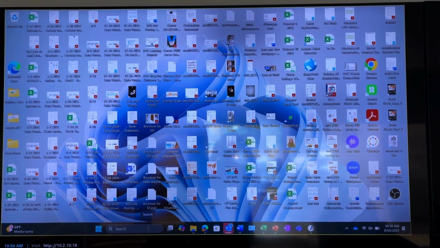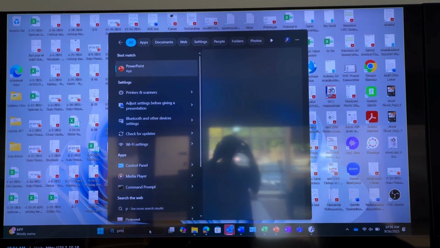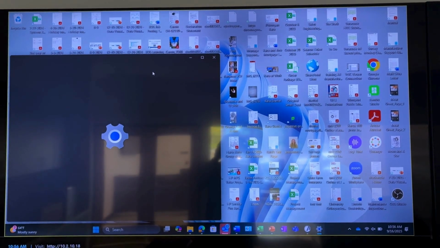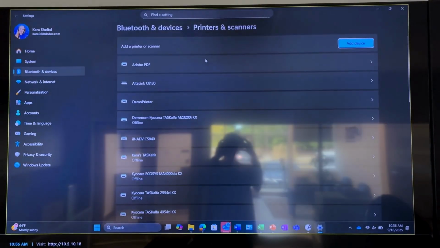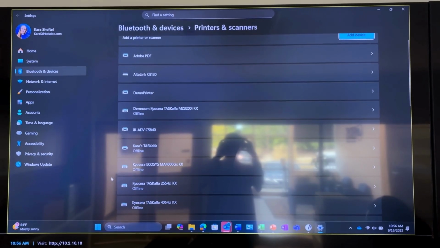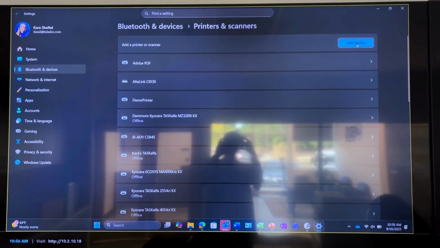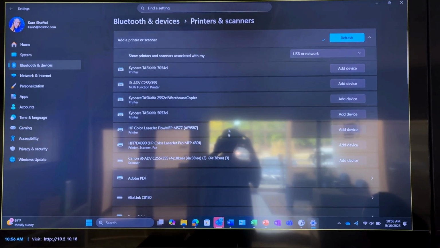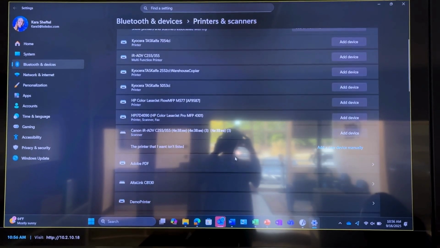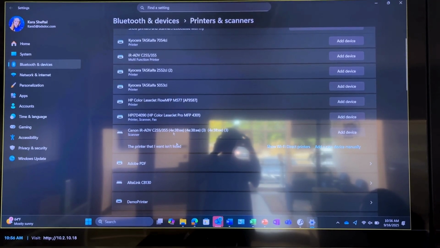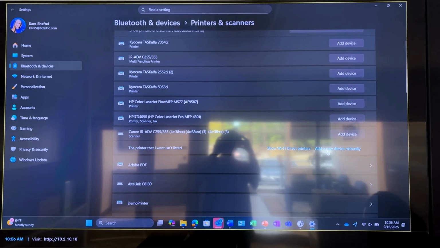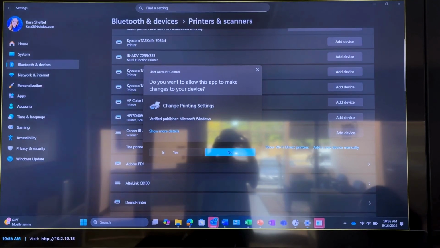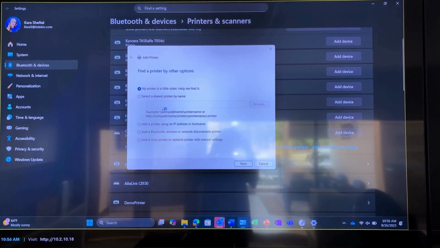And now I'm going to just type down here, printers and scanners. And I am going to add a device. Here's the deal. I do not want to use the Windows installer. I want to use my own thing. So even though my printer is listed, I'm going to say the printer wasn't listed, and I'm going to add a new device manually. And I'm going to say, yes, I do want you guys to do that.